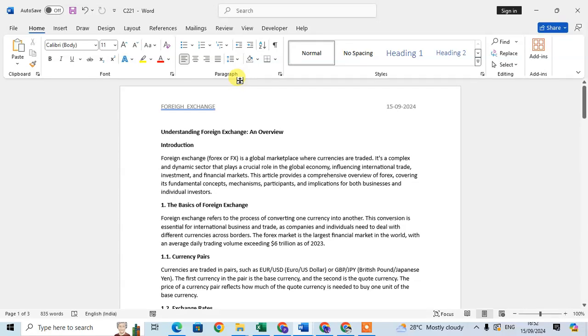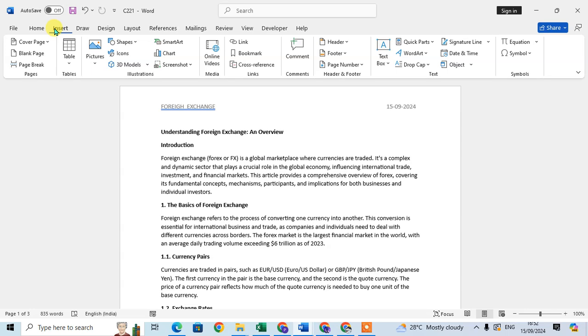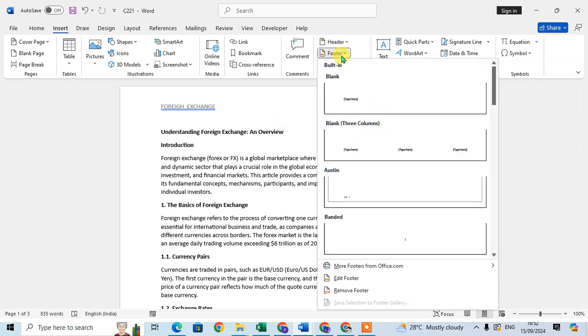In this video, we will learn how to insert a footer in a Word document. So this is my Word document. Go to the Insert tab and look for the Header and Footer group. Click on the Footer option.